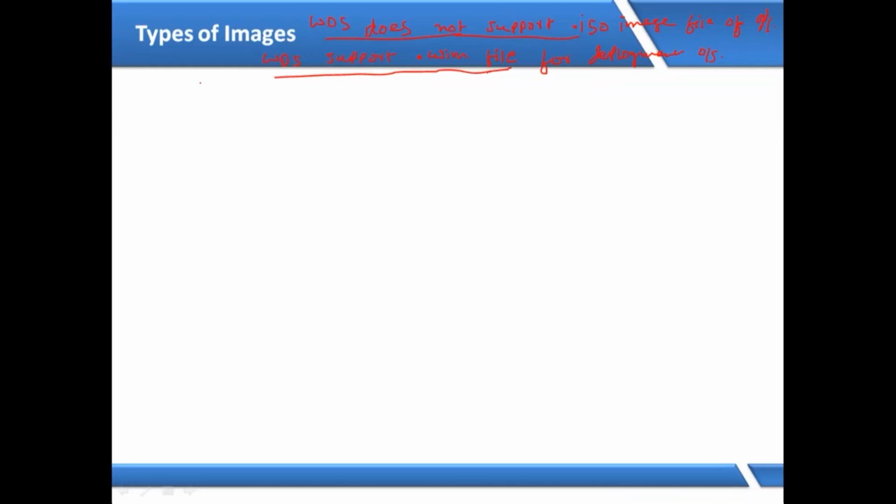Like in group policy, we had a solution: either we can directly download the .msi application or convert the .exe file into an .msi file. So here, how many types of images are there? Two. WDS does not support the .iso image file of the operating system. It supports the .wim file.